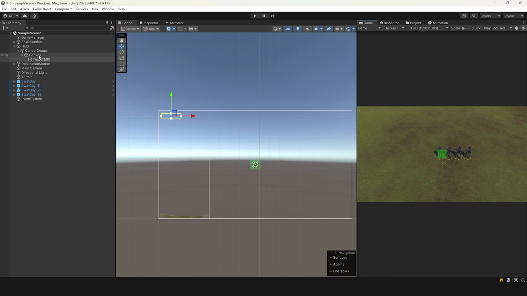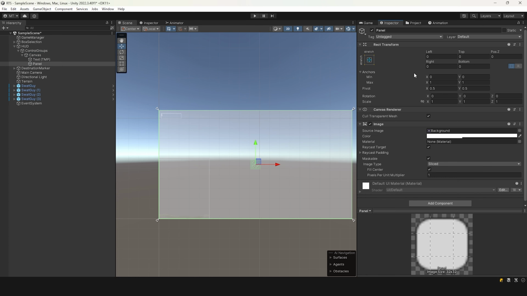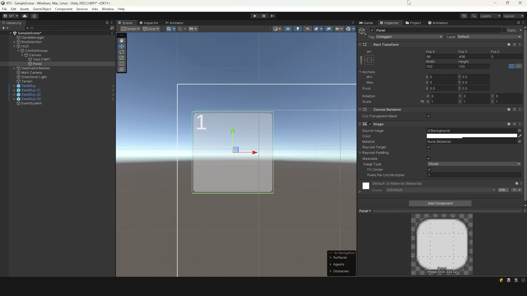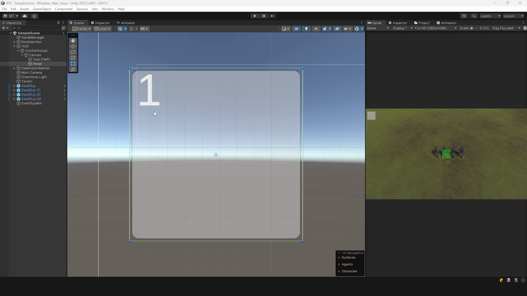With this done, let's select the canvas, right-click, and click on UI and go Panel. In the inspector, let's click over here, and let's make this anchor to the left. We can now set the height, so let's set the height to 100 and the width to 100. And we can pull that left and bring it up here. You can press F to go closer, and let's see how that looks in game.